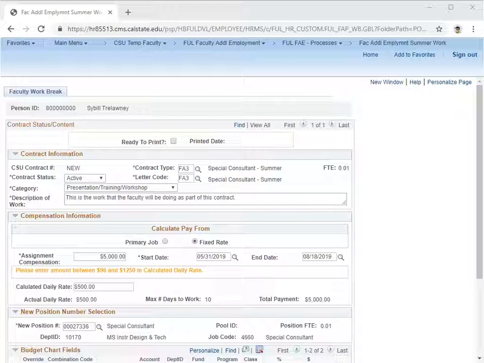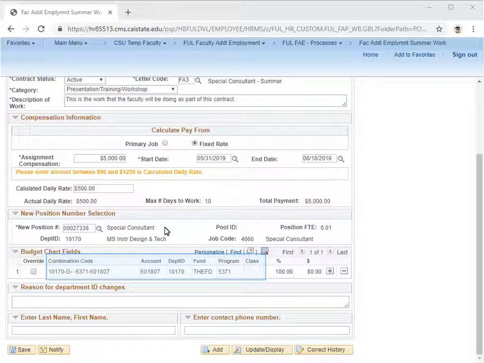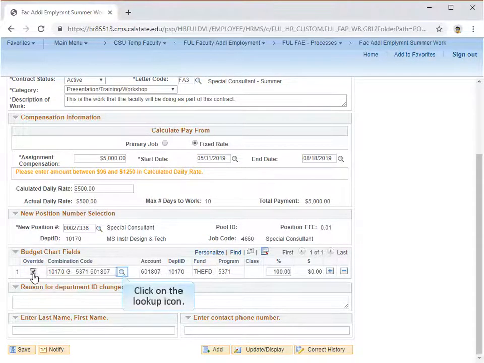Let's scroll down to view the position information. The new position number field will contain the position number you entered earlier. In the budget chart fields, you will see the chart field string that is associated with the position number. If you need to modify this chart field string, click on the Override checkbox. Next, click on the lookup icon.